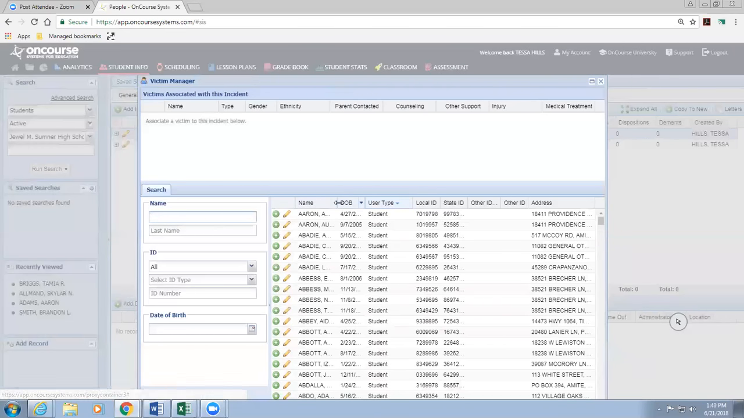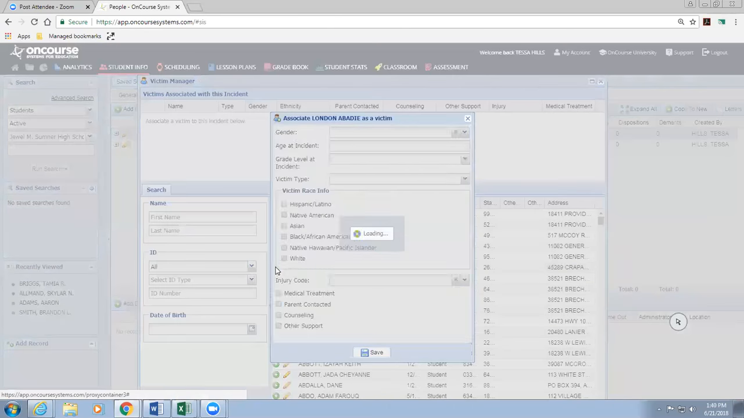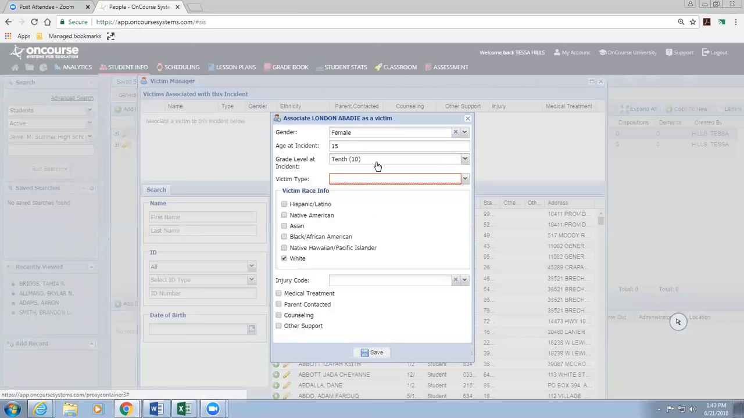So in this case, let's say we need to add London as a victim. We're going to click the green plus button next to her name, and another form will pop up. Because we're your student information system, we already know what the student's gender is, what their age is, and what grade level they're in. So you don't have to worry about this area here.